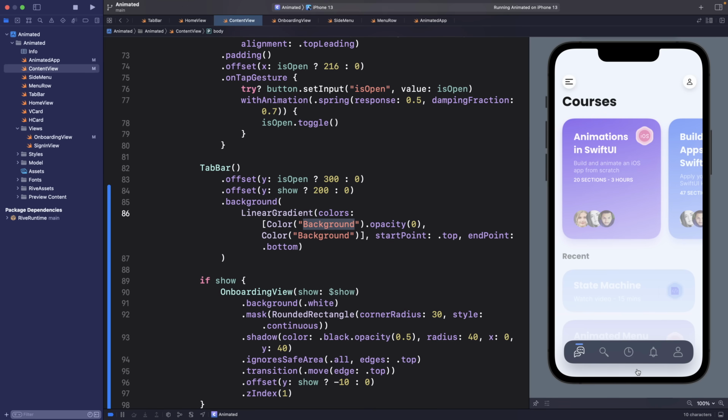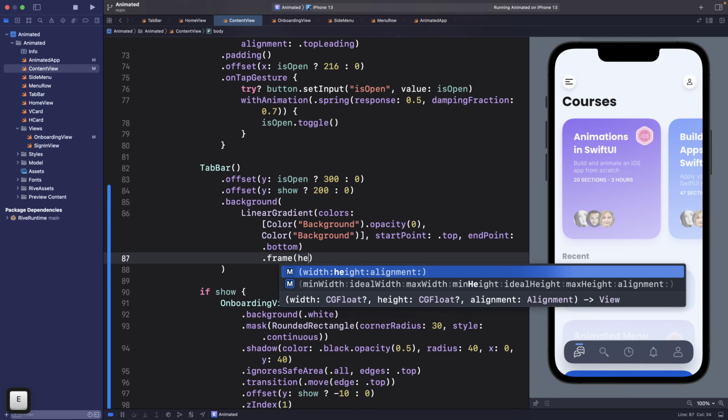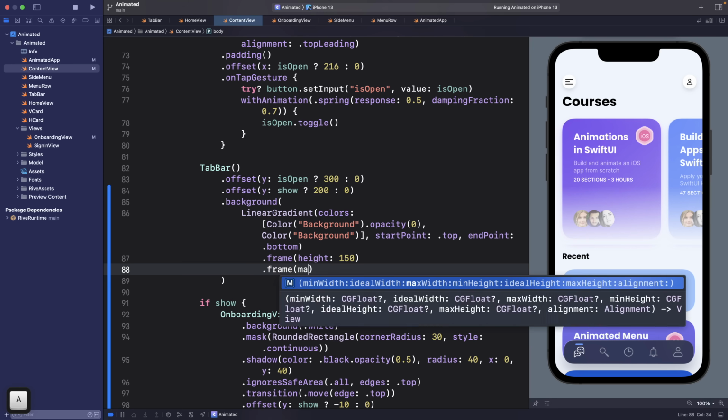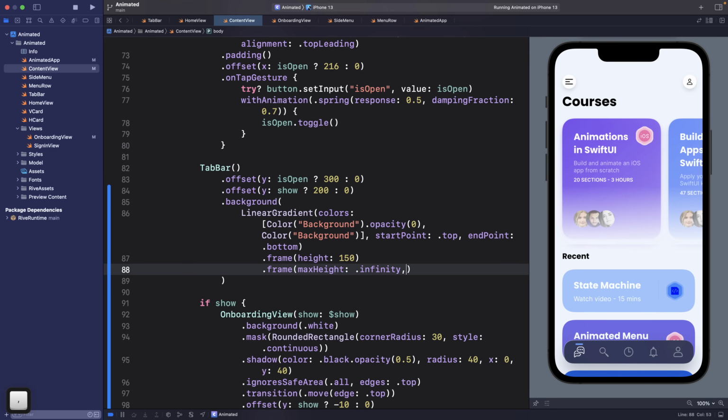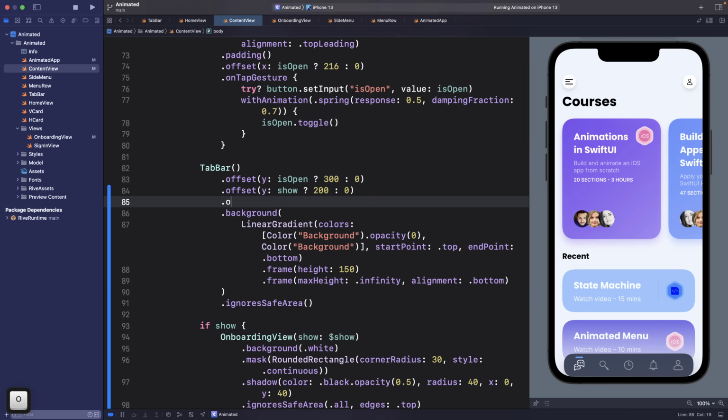Now you can see that the background itself is the color of the background. Right now it's a little bit too big, so we're going to need to set, after the linear gradient, a frame with a height of 150. Then I want to use a frame to push this to the bottom using max height infinity, alignment bottom. So right now it's limiting to the safe area. That's why it's not hiding the blue portion. What we need to do after the background modifier is to ignore safe area. And because I'm ignoring safe area, I'm going to need to use offset to push back to the top. So let's add a third offset using Y to -24.